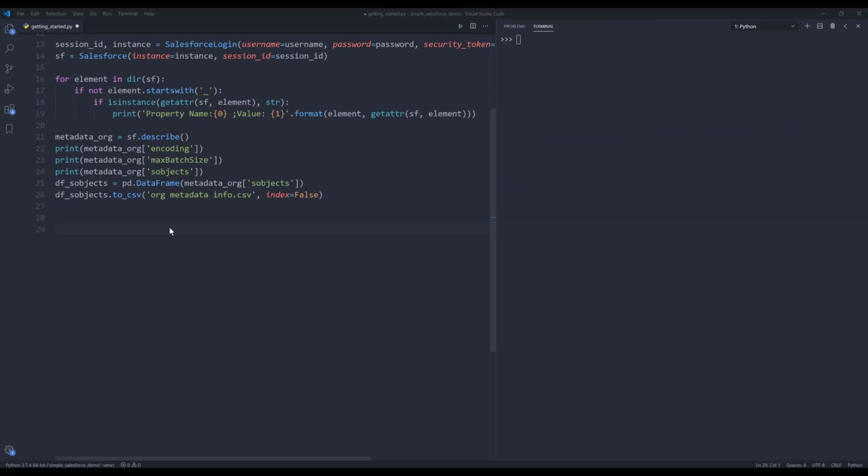The next item on the agenda is how to extract a Salesforce object's metadata information. I'll show you two different methods. Let's start with method number 1. To access a Salesforce object's metadata information, we'll take the Salesforce object. So let's say I want to extract my account's metadata information. So I'll type accounts. I'll pass the output to accounts.